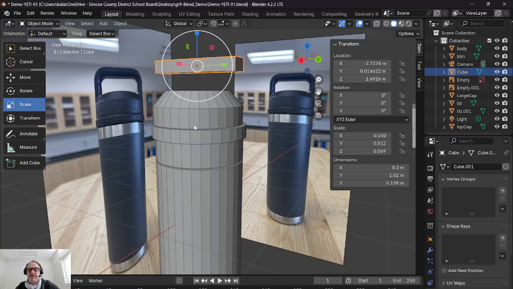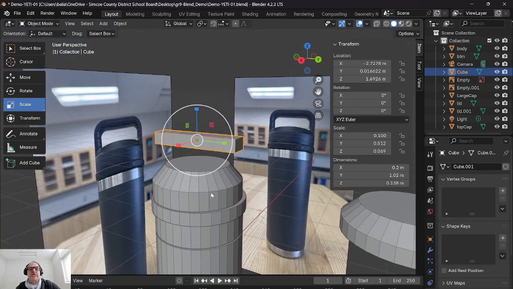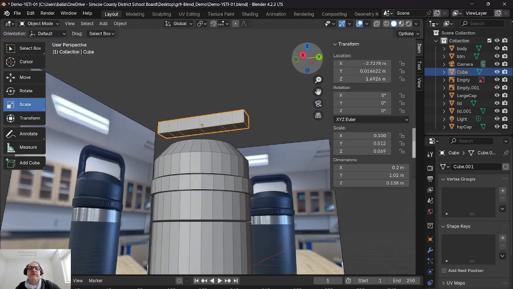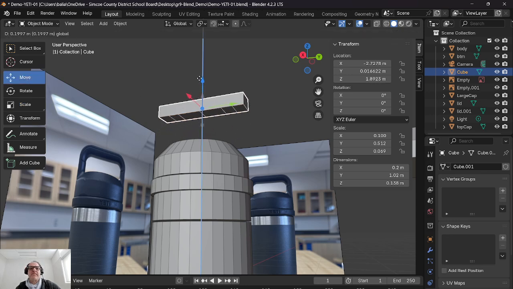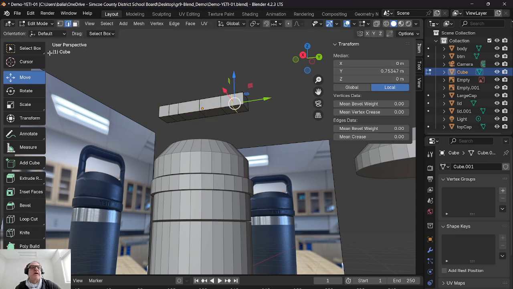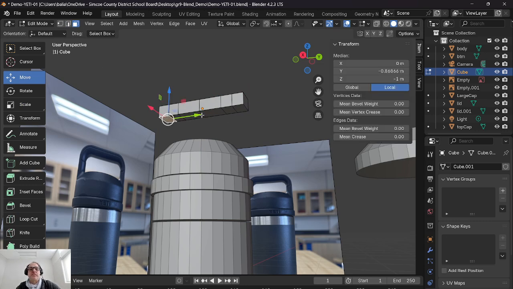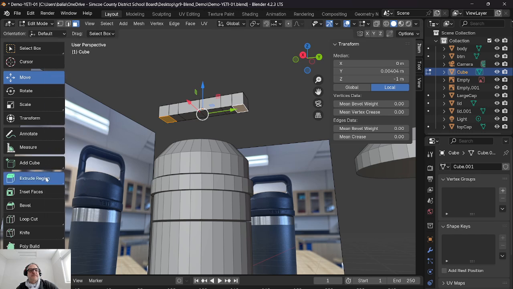I'm just holding Shift and scrolling the middle mouse button to pan. Or you just come over here and grab it. Okay. Go up, tab in, grab a face, left click. So one click, just a left click. Then hold Shift, left click here. That's it. And then extrude right here.